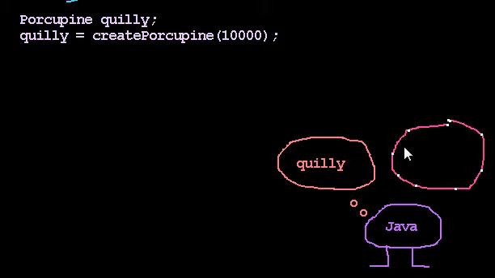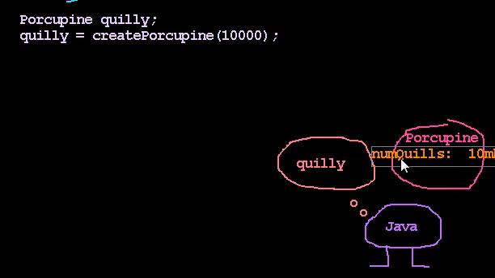And a porcupine has two traits. A number of quills, which is not going to fit on my screen. There we go, 10K, totally fits on the screen. And what else does Quilly have? It has is angry, which is apparently true, which also doesn't fit on the screen, which is very upsetting. I apologize, that's a mess. Just go with it. So Quilly, my variable, refers to this porcupine object that stores numQuills of 10,000 and isAngry is true.